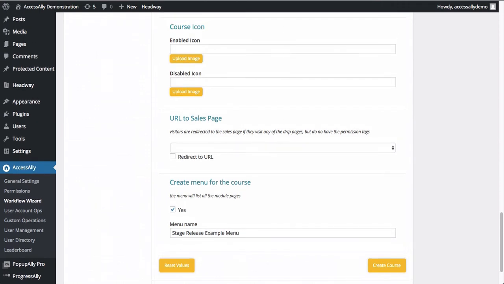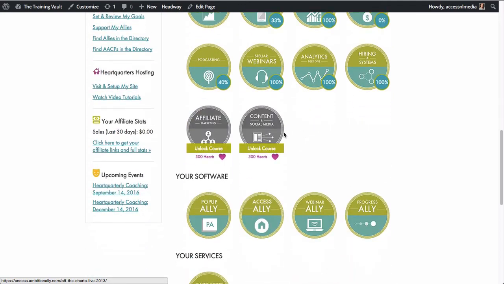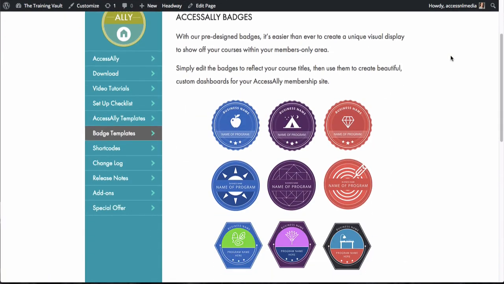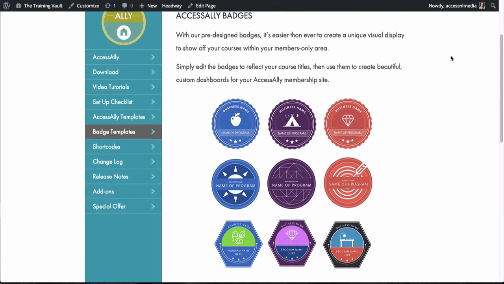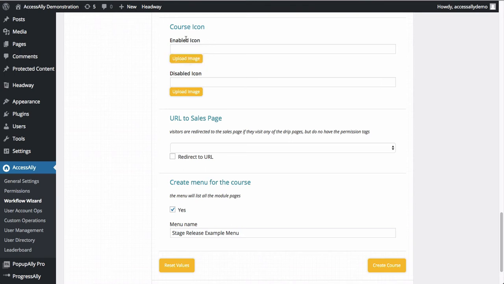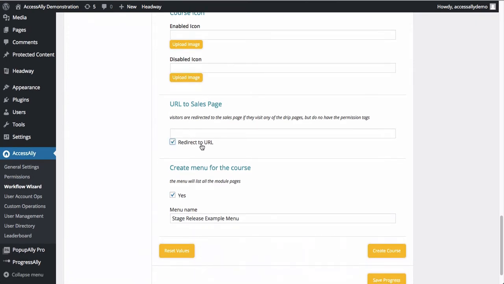Now, the other thing that you saw on our main page here is these beautiful little icons. With AccessAlly, we give you some Photoshop files of pre-designed icons. You can change the colors, add your own text, and hit the ground running. This is where you would upload the icon that people would see when the site is enabled, when they have access to it, and the one when they don't have access to it. Now, the other piece is key here, and that is that you can redirect to a sales page. So if somebody clicks on a grayed out icon, then they will be taken to the sales page where they can purchase and then unlock this piece of content. This is huge and it has led to a ton of cross-selling organically without being pushy or annoying inside of our own membership area.